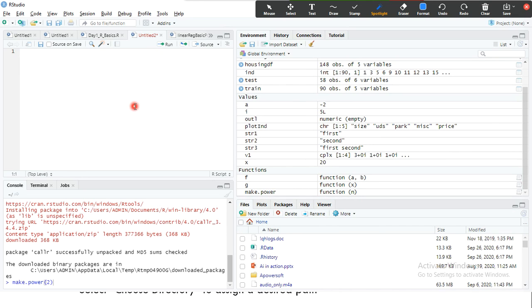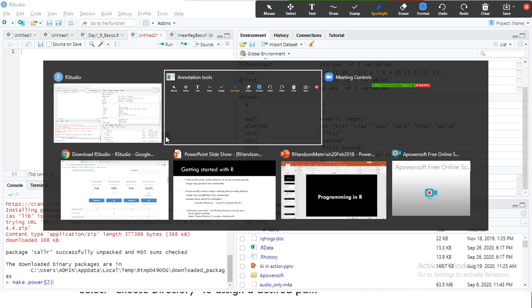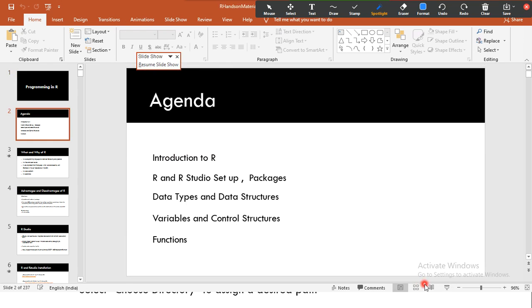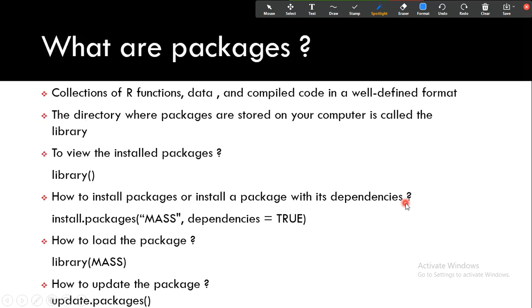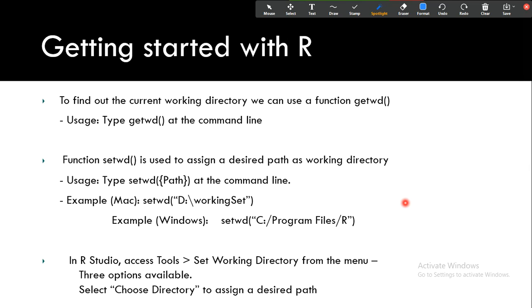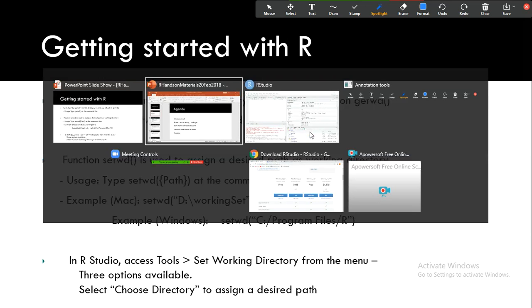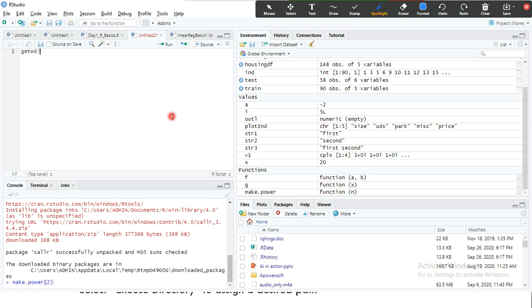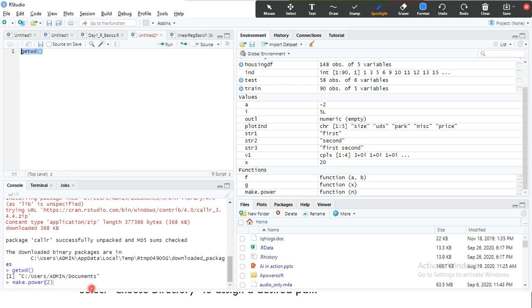Next, we'll start with understanding some basic commands, starting with get working directory. I just want to check which directory my RStudio is currently pointing to. Look here, I can see C users admin documents. This is the folder my RStudio is currently pointing to.